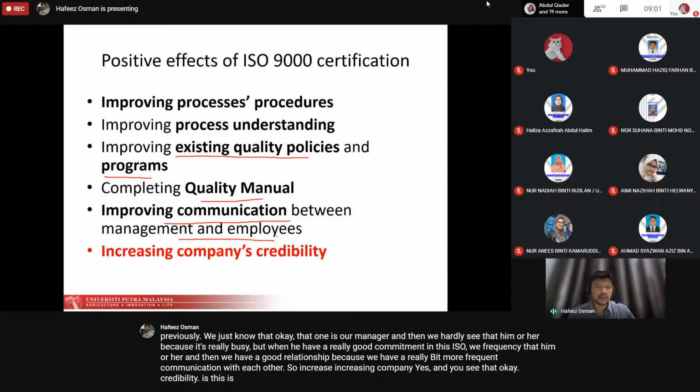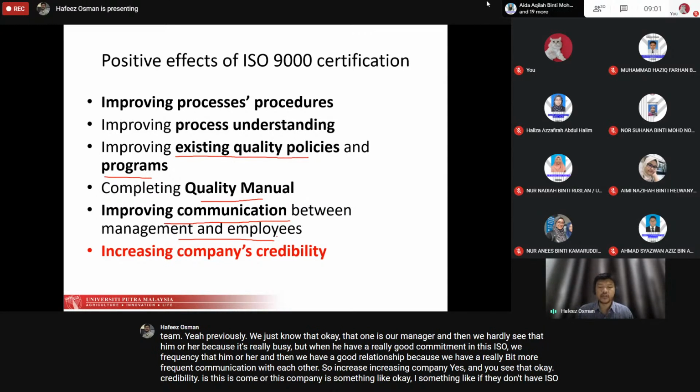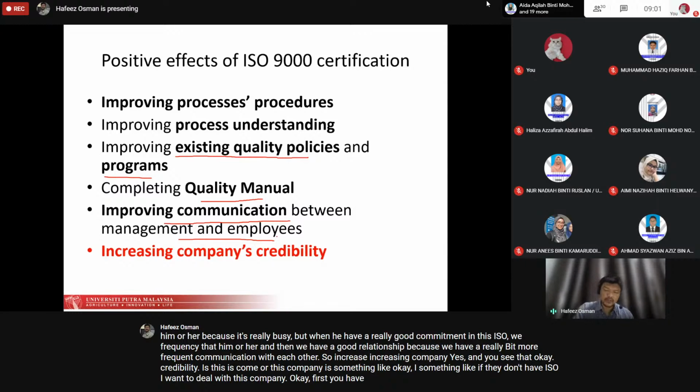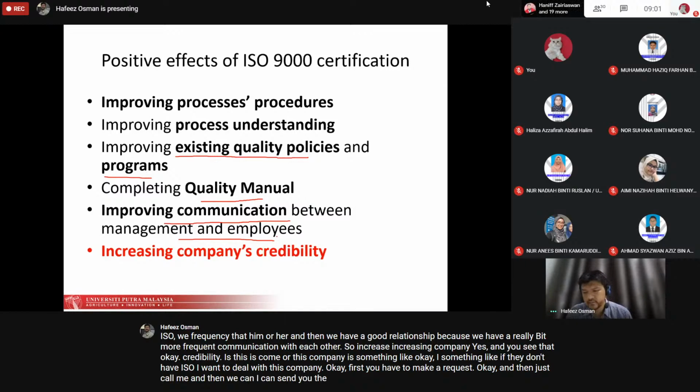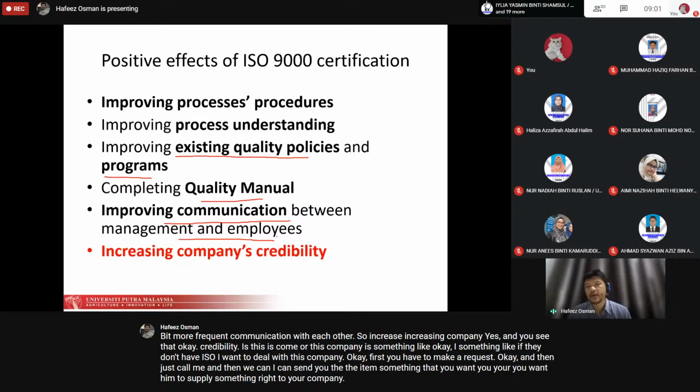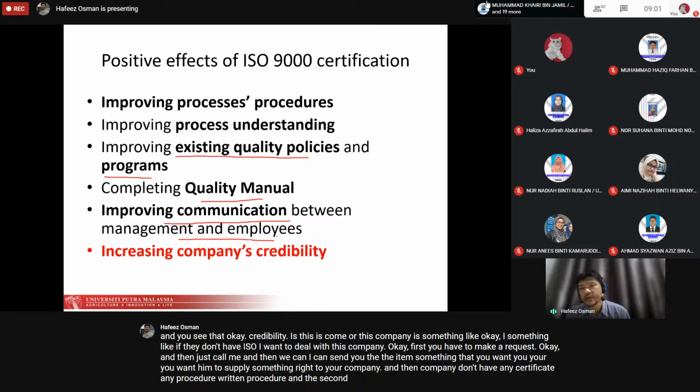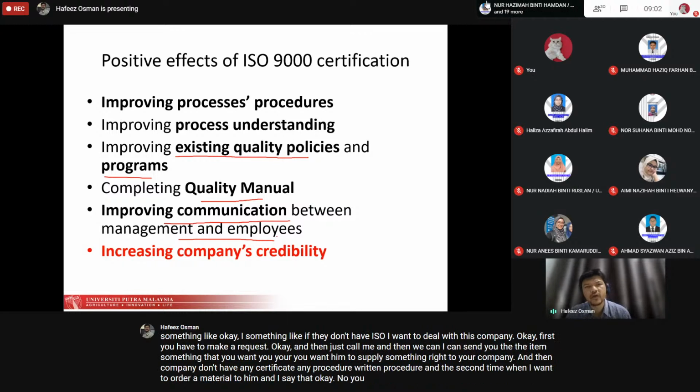Yes, when you see a company that doesn't have an ISO, you think, okay, I want to deal with this company. First you have to make a request, and then just call me, and then I can send you the item. Something like you want him to supply something to your company, right? And the company doesn't have any certificate, any written procedure. And the second time when I want to order material from him, he says, okay, no, you have to put an invoice, you have to put a purchase order, blah blah blah.